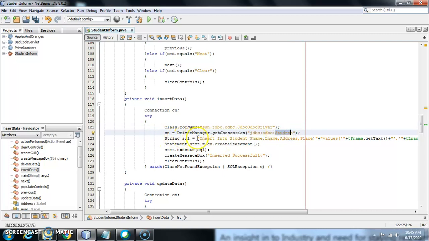Then I'm making use of the SQL query for insertion. Then I'm making use of the statement object, which is used to write things into the DBMS software or send queries to the DBMS software, and associating the statement object with the connection I have created. Then on successful execution, using the execute method from the Statement interface, I'll be displaying the message as inserted successfully. After insertion, I'll be clearing the controls.